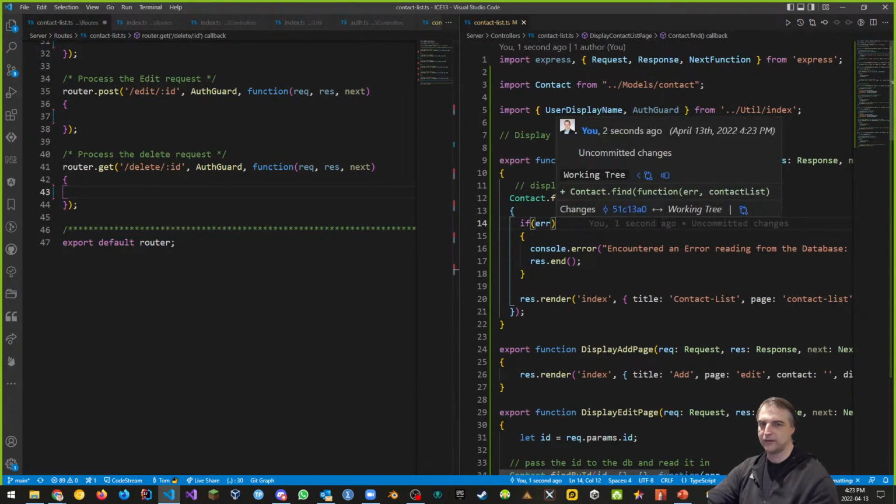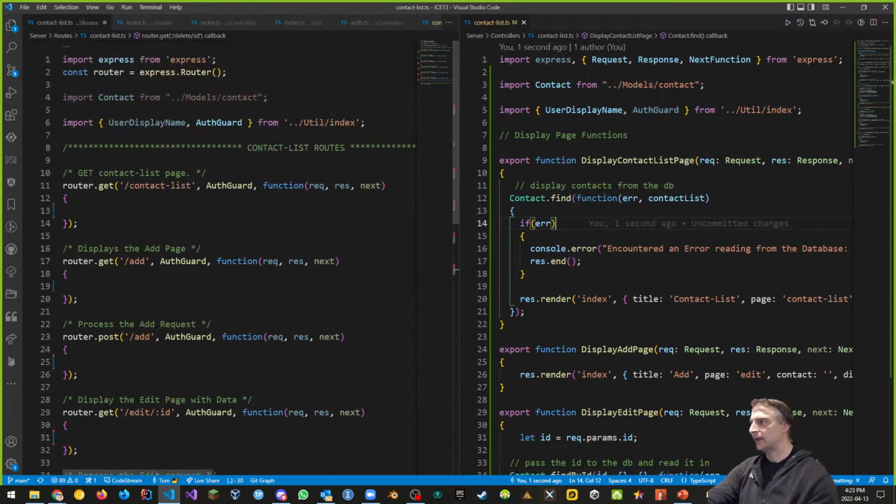So now that we have the controller already done, because all we did was copy paste in the exact same way, then on the left hand side we have to do a couple of things. One, we don't need user display name anymore. We see that that's grayed out, and we wouldn't need that because that is going to happen on the controller side. However, we do need auth guard here.